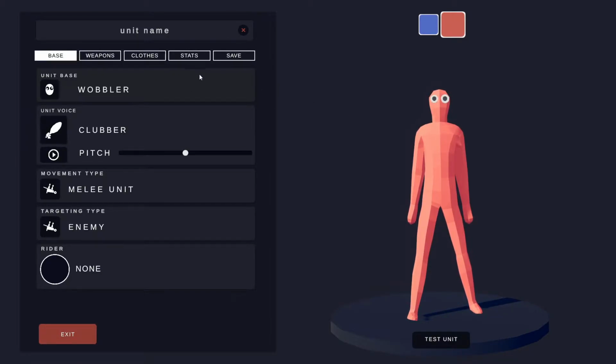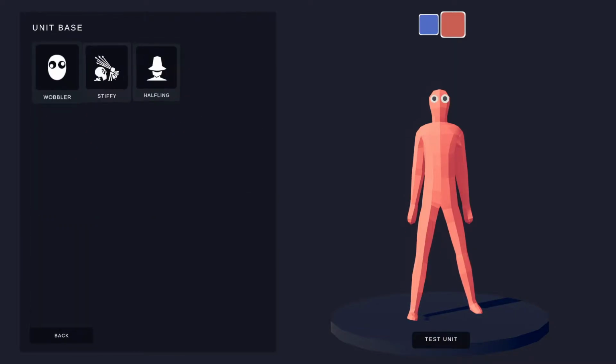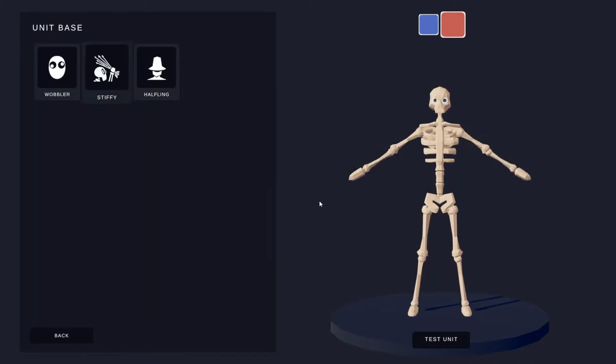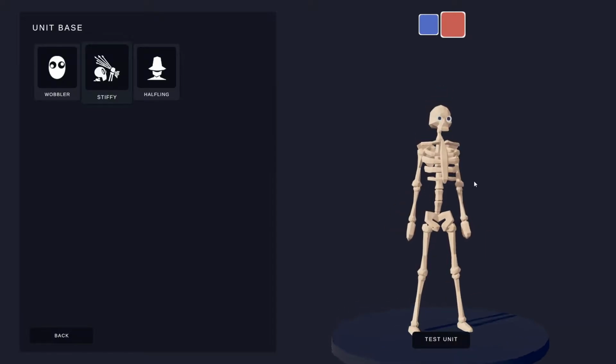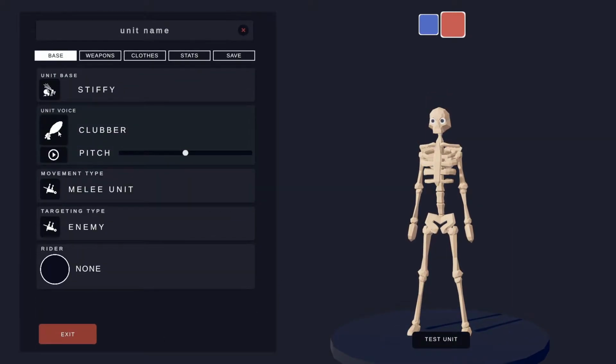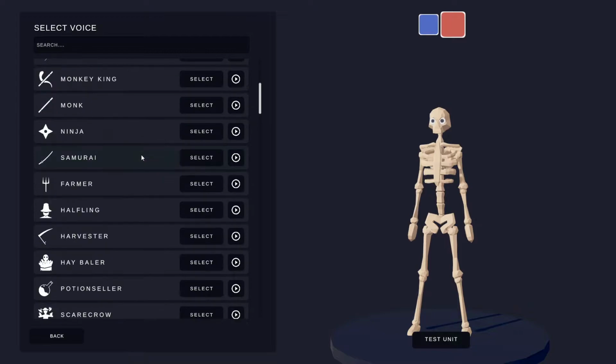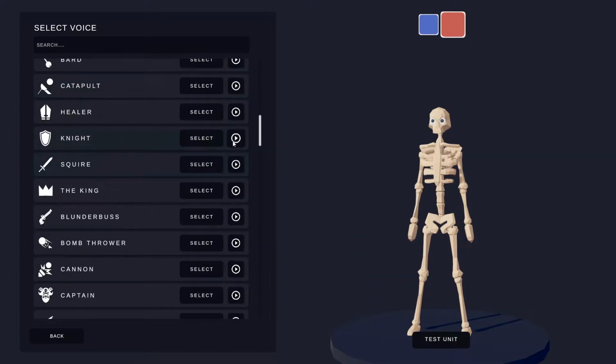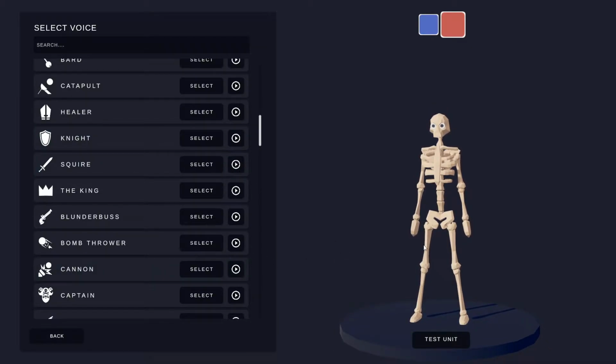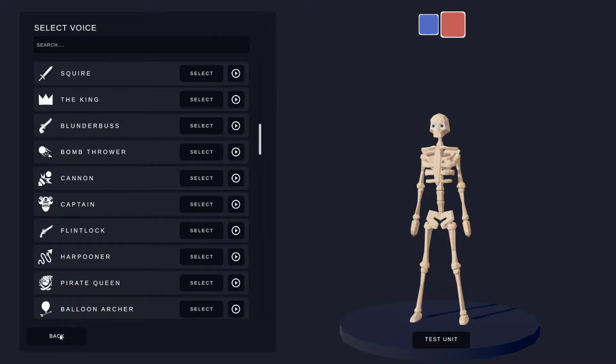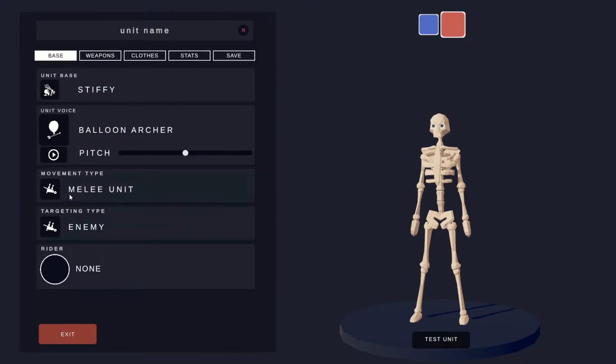You have a base here of a wobbler, which is normally a basic Tabs player. You can go for a halfling, or a stiffy one, which is more of the spooky kind of style. You can change the voice of your character, so if you wanted it to be a knight, you can have it as a knight, or a squire. You can sound like somebody who operates a cannon, why not? We'll select a balloon archer, why not? You can change the pitch, so you can lower it or increase it.